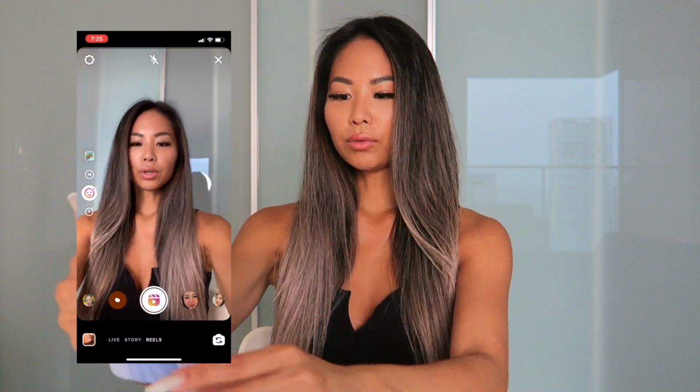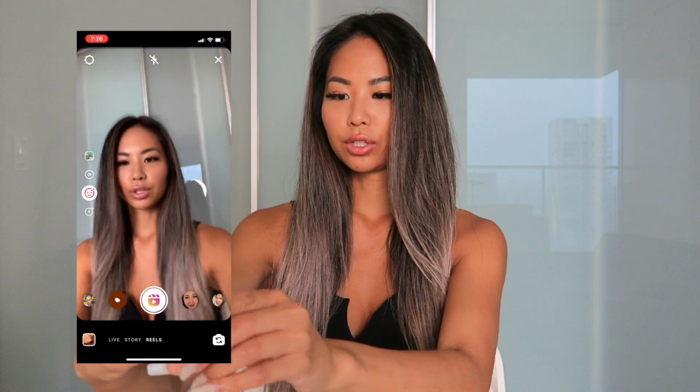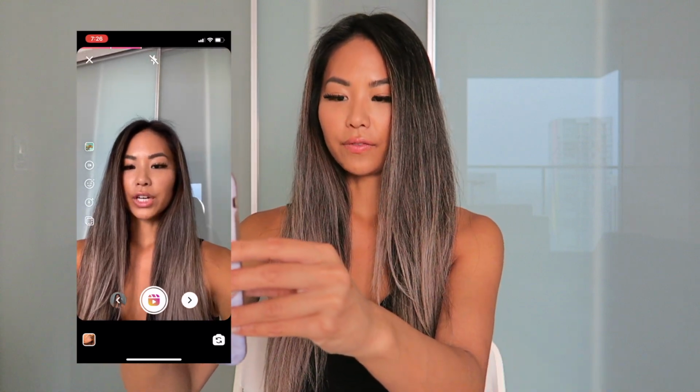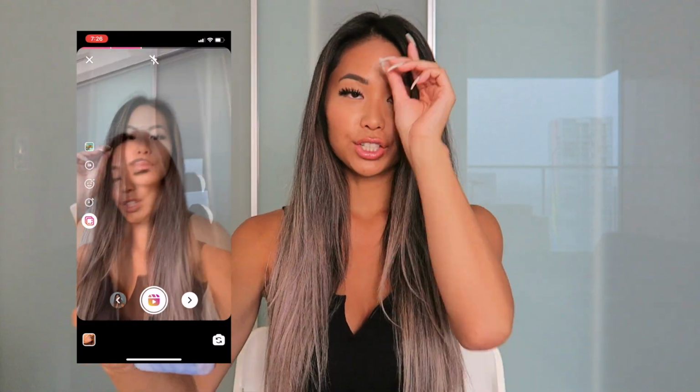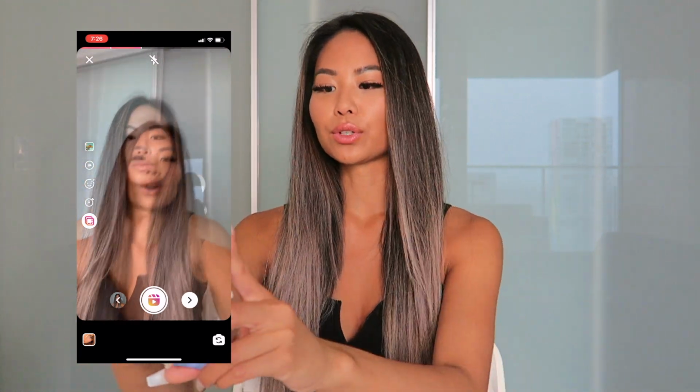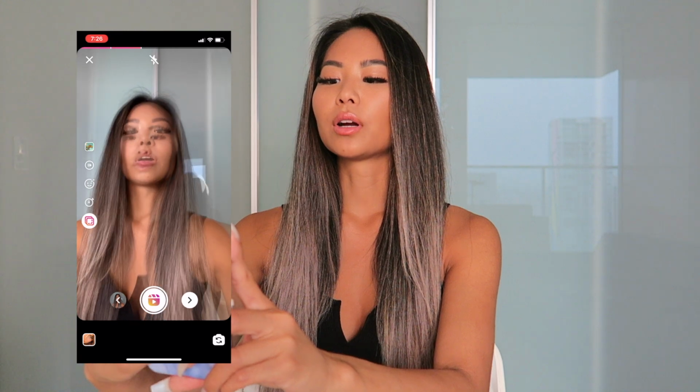So I'm just gonna record 2 different clips to show you what you can do. Here's one. Here's 2. And so what's really cool about the Instagram Reels that TikTok doesn't have is this align feature. So it's this bottom one over here. So if you're doing transitions, this will make it super easy for you. So all you have to do is line up your face as much as possible.